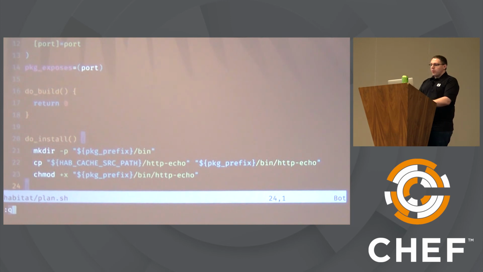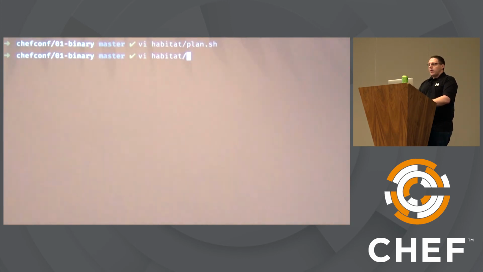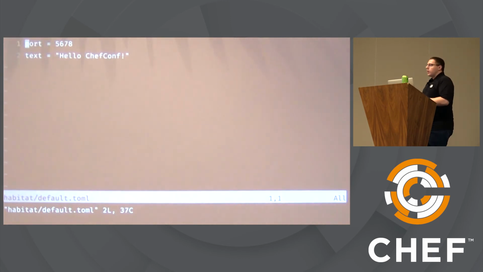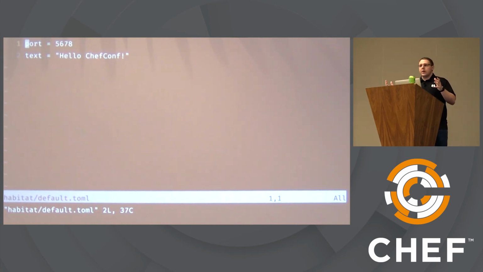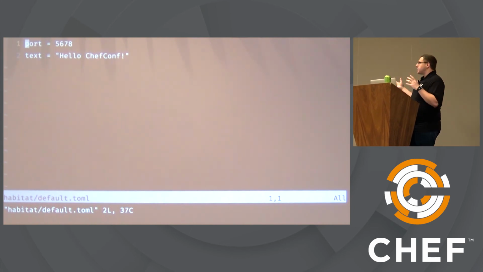So what about that port thing? Well, if we take a look at the default.toml, you'll notice that there's two configuration options here. There's the port to bind the service to, and the text to render. And these are the default values. 5678 is the default value for the port, and text is "hello ChefConf!" with an exclamation point at the end.